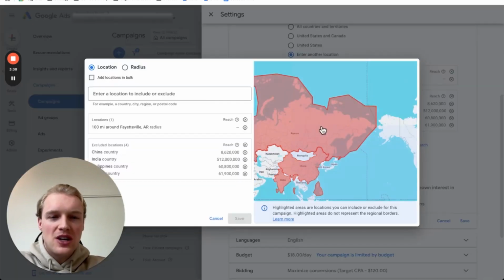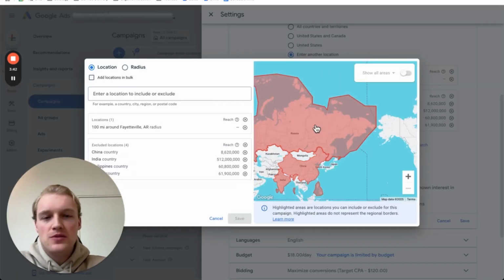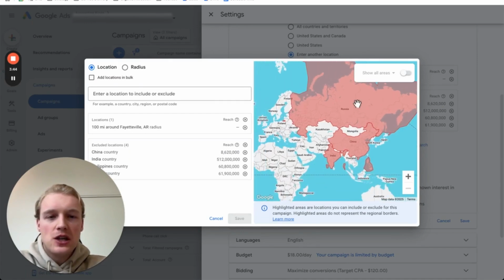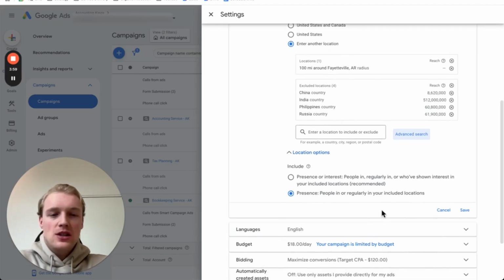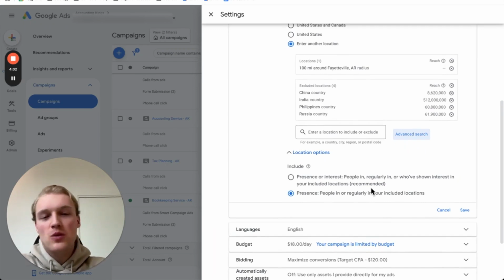Another similar tip is to always exclude Russia, China and India. There's a couple of countries that sometimes can send some spam clicks. This also works really well. Let's say there's a 1% chance that Google is still going to show the ads to people not really in the location you are targeting. By excluding Russia, China, India, and sometimes the Philippines, you have a little safety margin. So this is tip number 1.